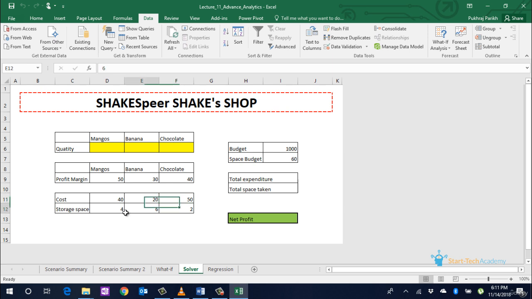And the storage space in some units, for a glass of mango shake I need 4 units of storage space, a glass of banana shake requires 6 units of storage space, and a glass of chocolate shake requires only 2 units of storage space. These are the two constraints available with me. The total expenditure on all the three shakes should be less than 1000, which is this constraint, and the total space taken should be less than 60, which is my space budget.